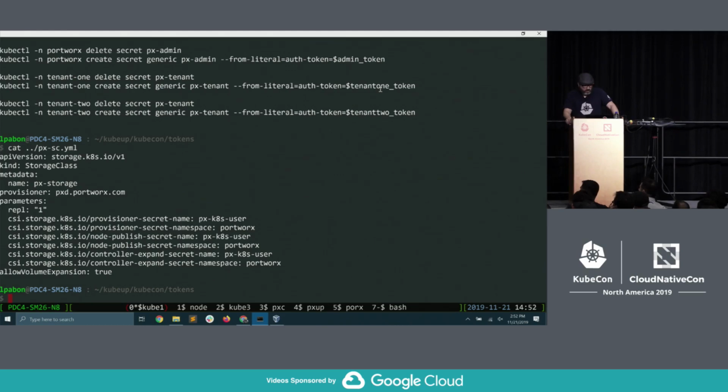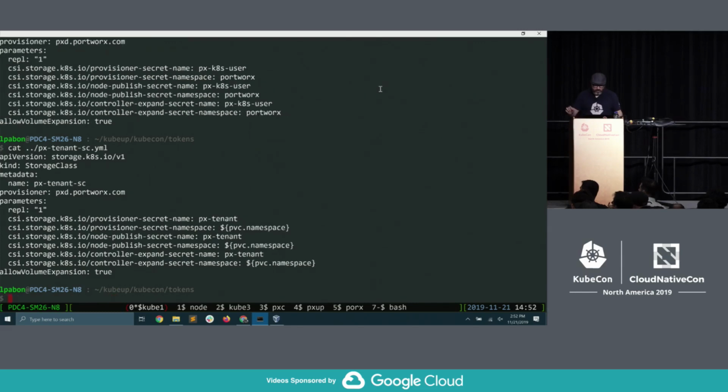Okay? So when I look now at the storage class for the tenants, and again, this is all based on CSI, you can see now that the namespace is the namespace of the PVC. That's very important. So if I'm calling from tenant 1, then I request a PVC with this storage class. It's going to go to my namespace and look for the token that defines me as tenant 1. If I do the same thing for tenant 2, it's going to go to their namespace and find the secret for them and use that to make calls into the Open Storage SDK.